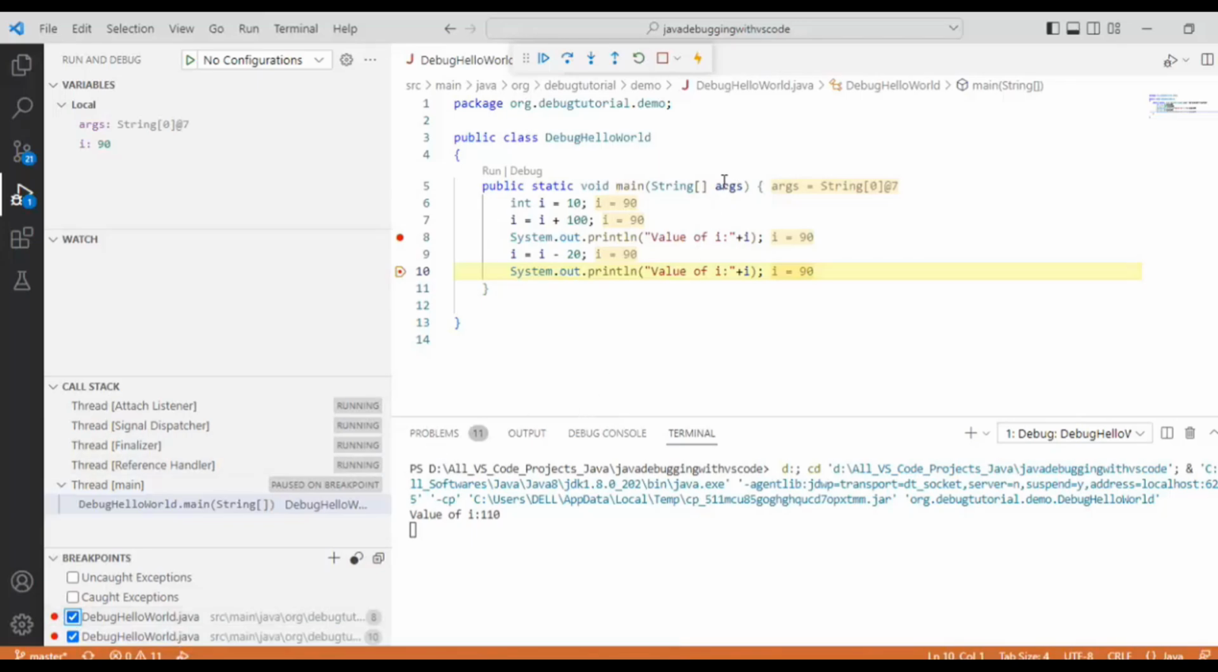Now let me use the restart feature. So what will happen? If I run this again, this program will stop, but it would restart and the flow should stop here because I have enabled the breakpoint. It was disabled earlier. Let me use restart.